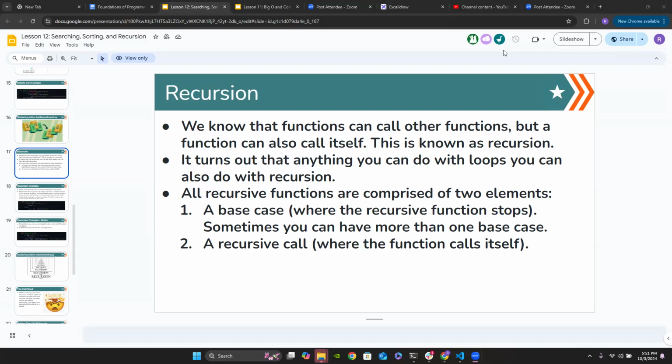It's essentially just a condition of when you want your recursive call to stop. And the second element of recursion is the recursive call. That is where the function is actually calling itself again. This is where we're going to dive deeper into the function itself.